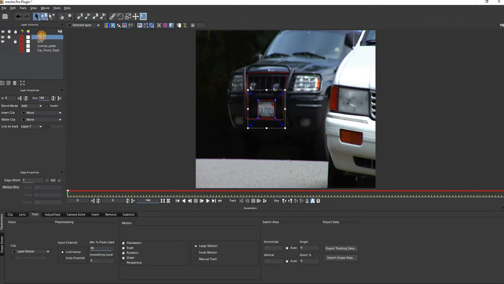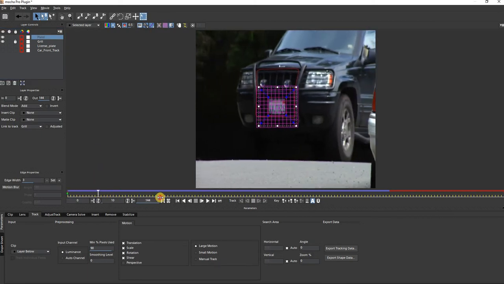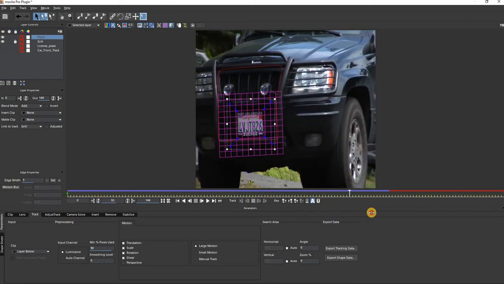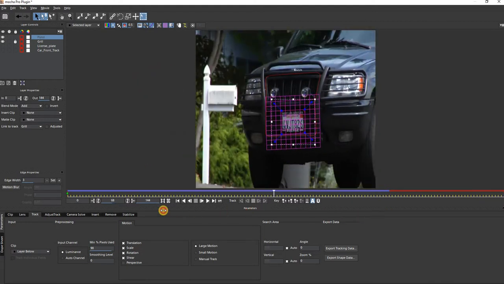And let's name this plate just for now. And if you can see, you need to link this track to the grill. So now if I have this on, you'll see that it tracks pretty good all throughout. It's a pretty solid track.